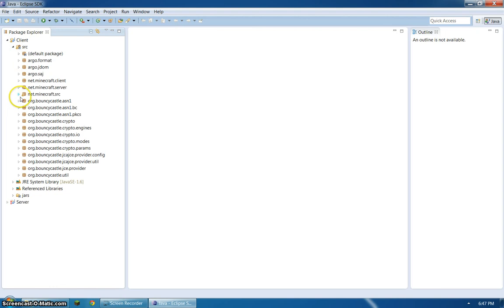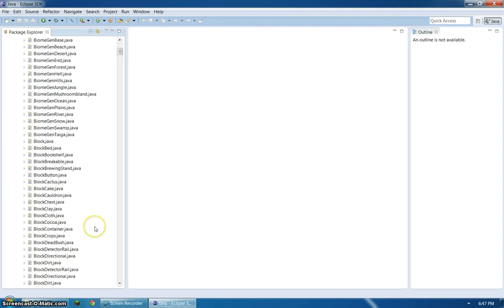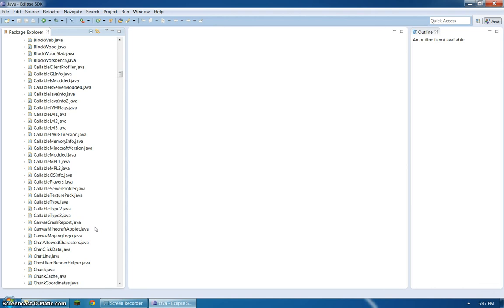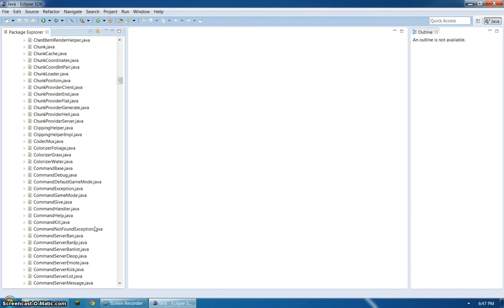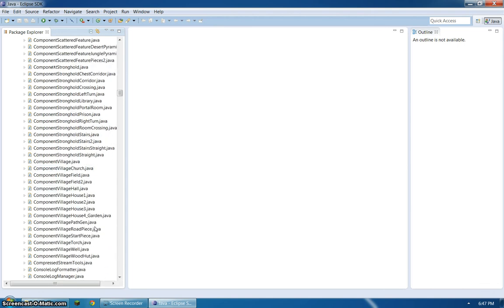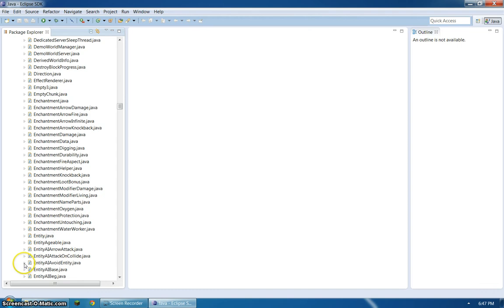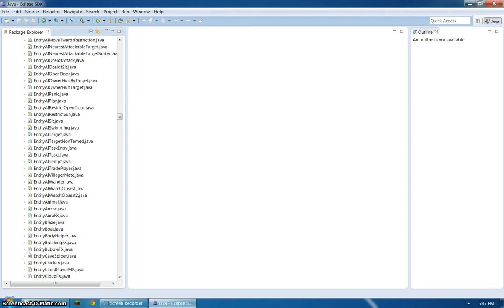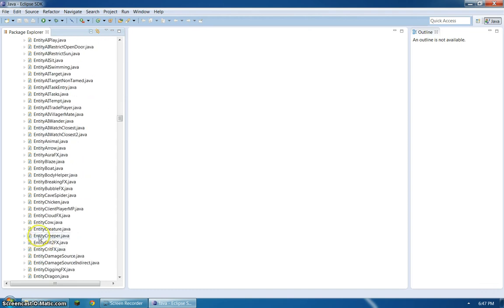SRC, net, Minecraft. And what a lot of people want to know is how I made my diamond creeper mod. Actually, it's one of the easiest mods ever to make. You find entity creeper. We'll walk through how I made it.